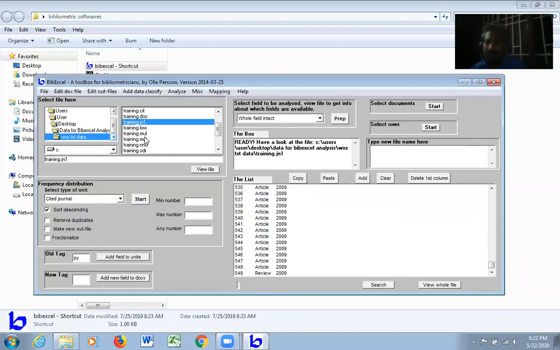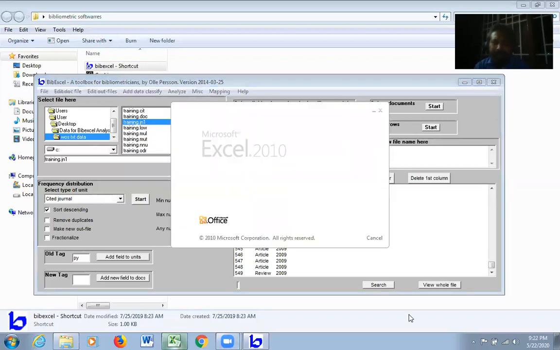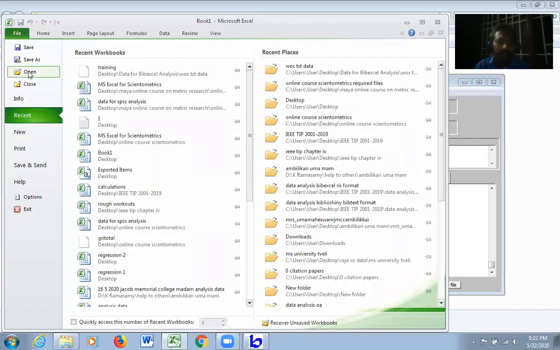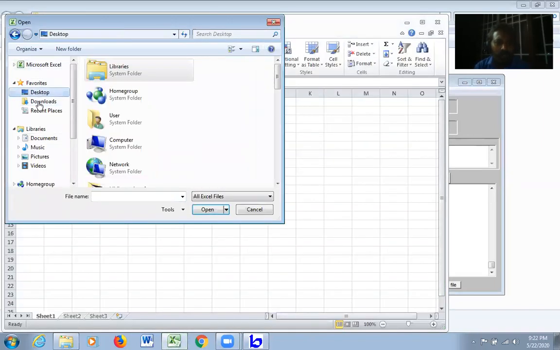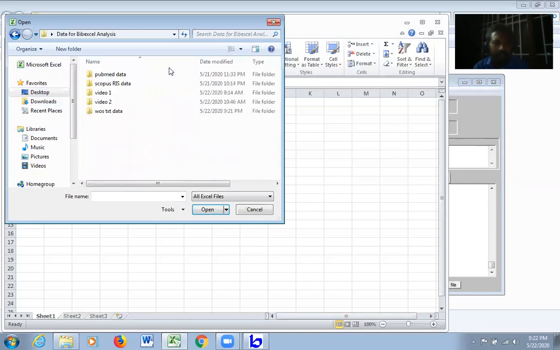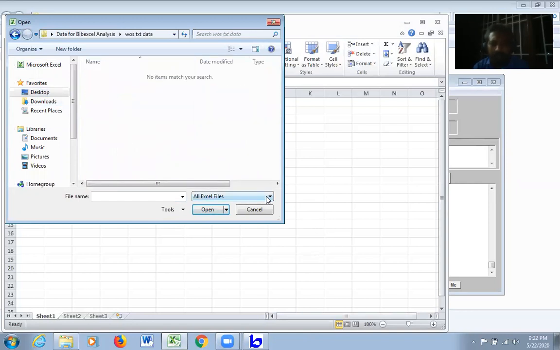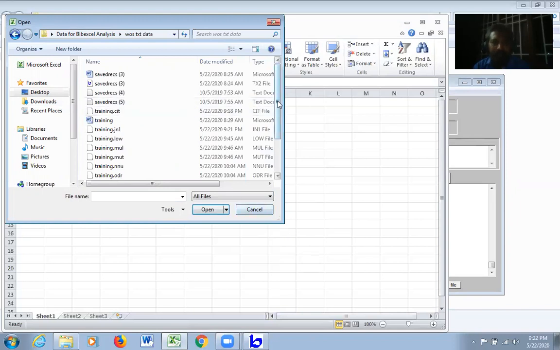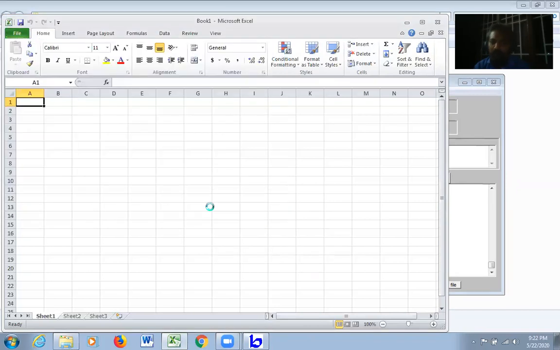Whenever you create a result in BibExcel out of the combination of 2 tags, 2 fields, the file extension will be .jn1, joint jn1. Remember this? Now, let me go to MS Excel. I go to File, I say Open. Let me go to Desktop, then Data, then WOS. Click all files. You can see training.jn1. Click that. Say Open.